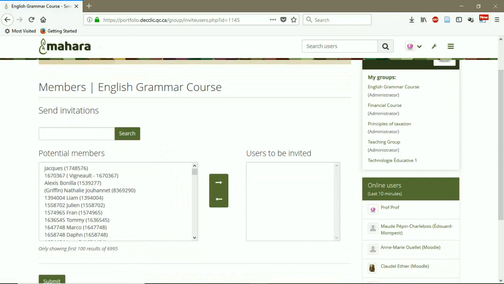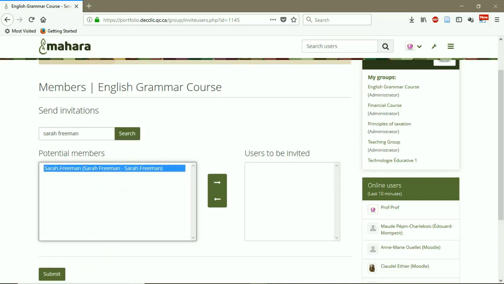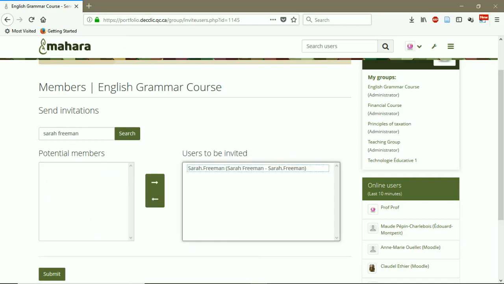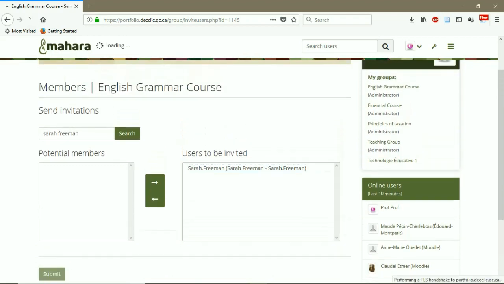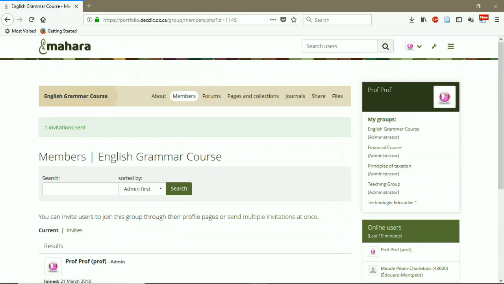Here you see the list of users in Mahara. You can search for your students here. I search for Sarah Freeman, one of the students. Yes, I choose her. I click on this arrow to add her to the invitation list. We can add other students and submit. This way, Sarah Freeman receives a notification from you that you want to add her to this group.